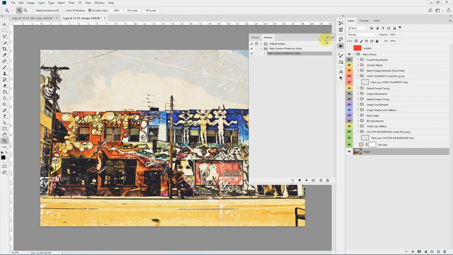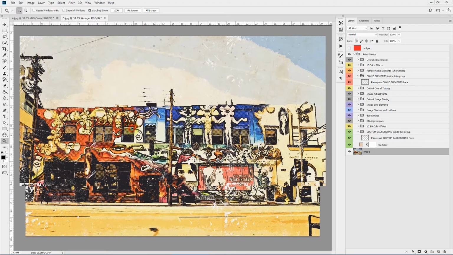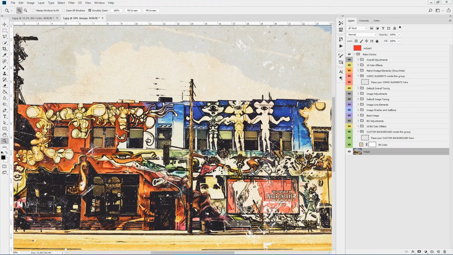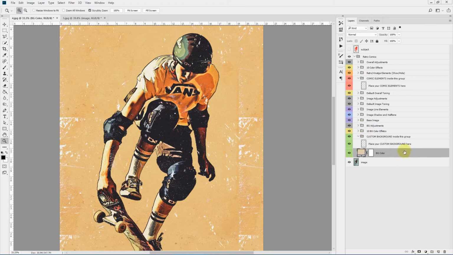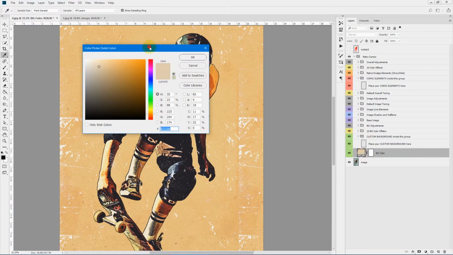So this one also has finished rendering, and as you can see, the comic art effect has been applied on the overall image. Now I'll go back to my previous image and go through the elements which have been created. Here we have the background color. You can simply change it to anything that you want.